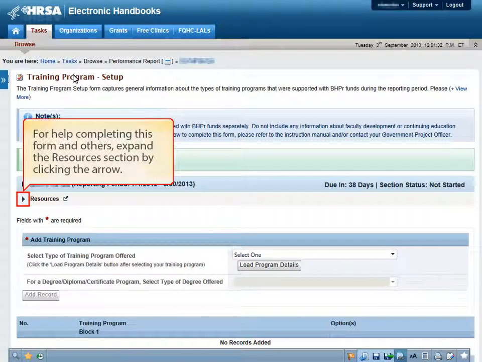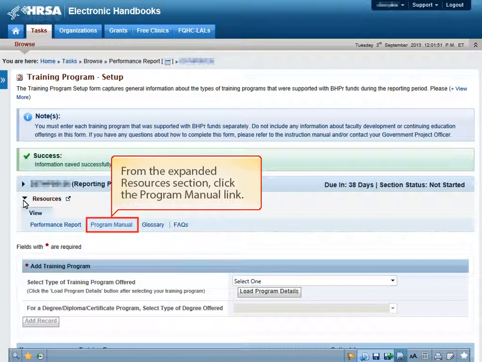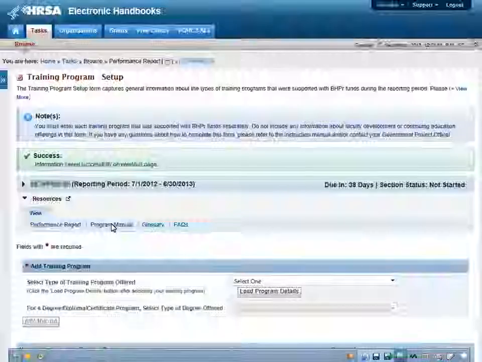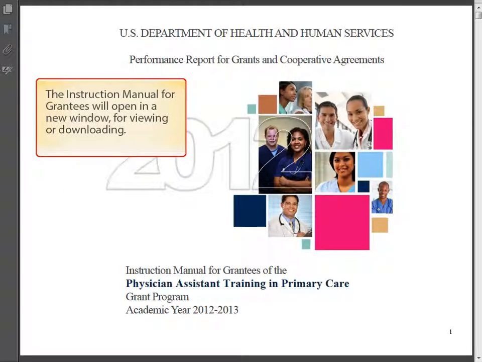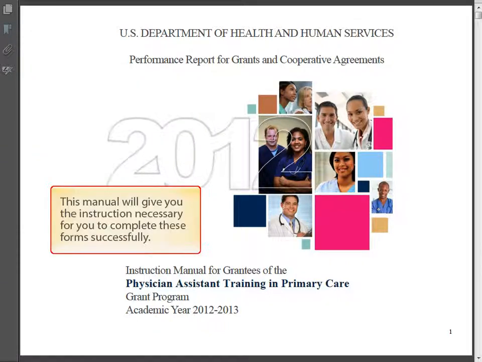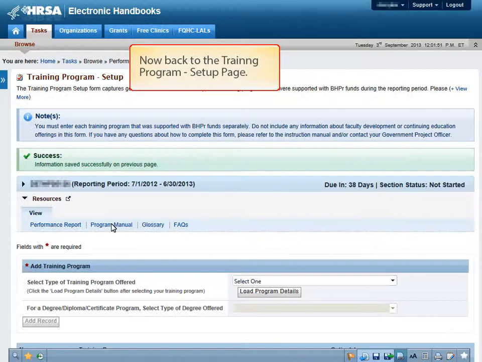For help completing this form and others, expand the Resources section by clicking the arrow. From the expanded Resources section, click the Program Manual link. The instruction manual for grantees will open in a new window, for viewing or downloading. This manual will give you the instruction necessary for you to complete these forms successfully. Now back to the Training Program Setup page.